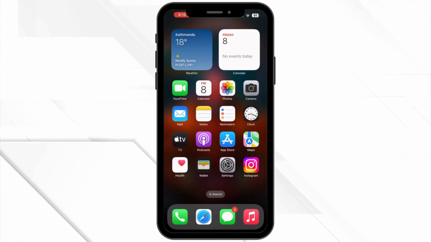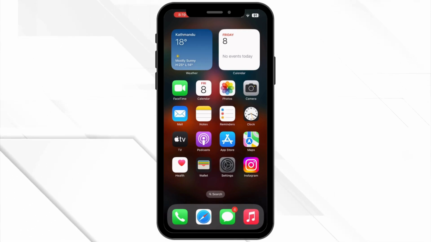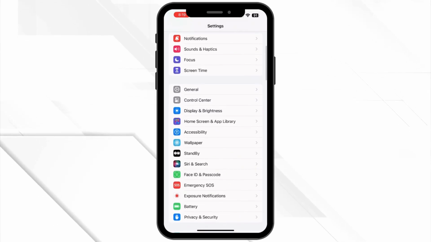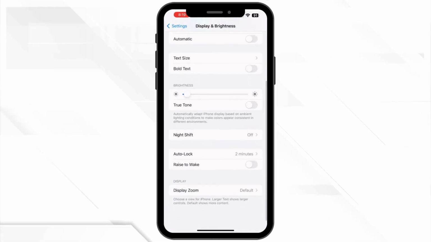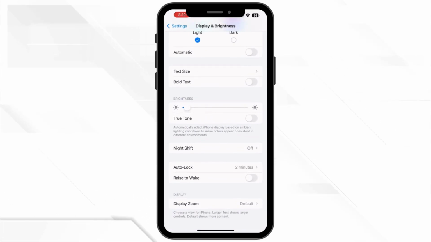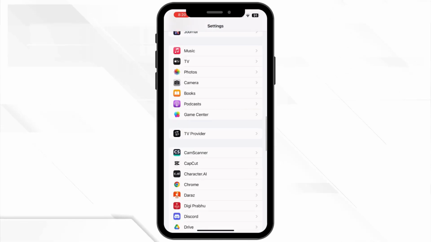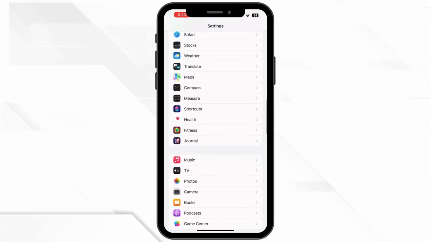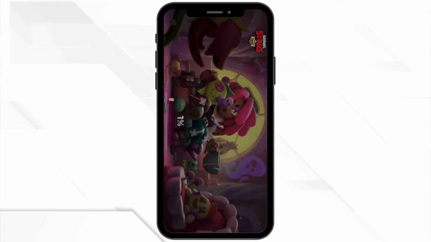Sometimes screen display options can affect app sizes. Go to your phone settings, look for display or screen settings and check if there's an option like full screen apps or apps aspect ratio and find Brawl Stars and set it to full screen. This should help if the app is displaying in a windowed mode.